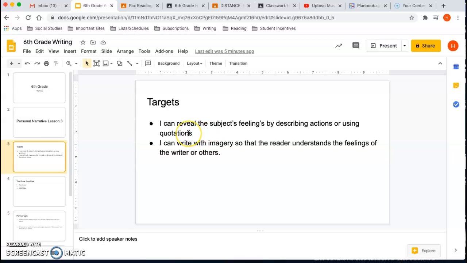So when we write, we want to be very descriptive so that our reader can picture that in their mind. And our second target, I can write with imagery so that the reader understands the feelings of the writers or others. Again, that goes along with our descriptive words, what we can see, hear, smell, taste, touch.